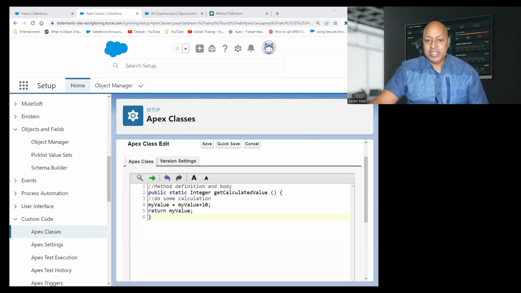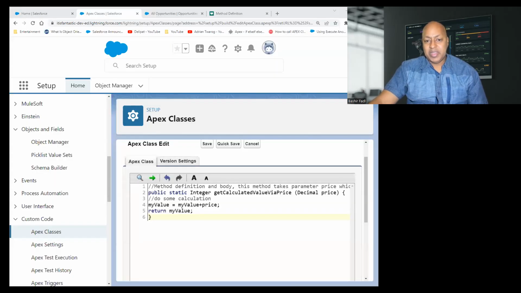Now look at a different example. This method that we have has a return type of integer and takes no parameter. And now let's look at this example. A method can have parameters as shown.